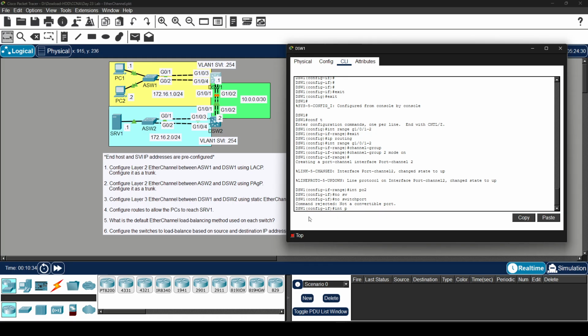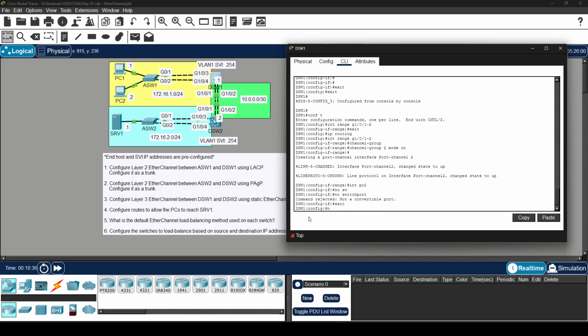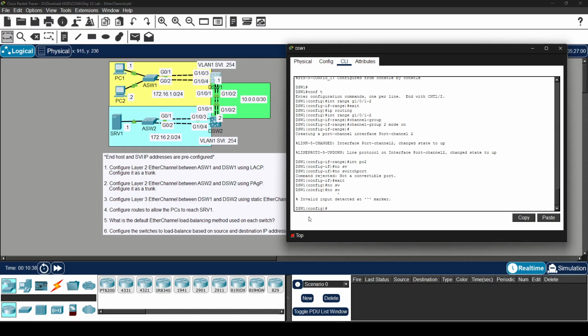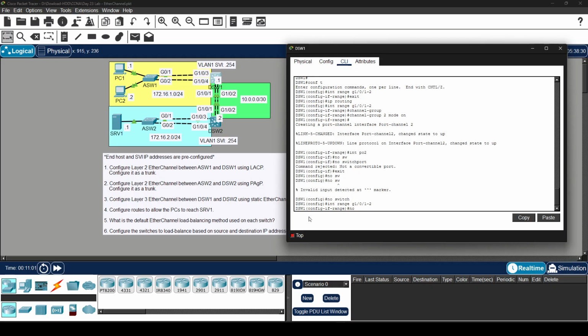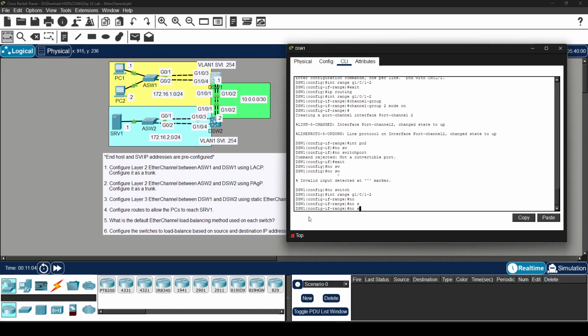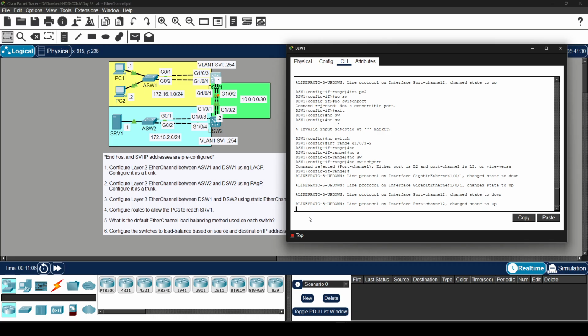Rejected. Oh yeah, exit it out. No switch port. Okay, no. Interface. I always get this one messed up. Now enter this and then say no switch port. There you go.